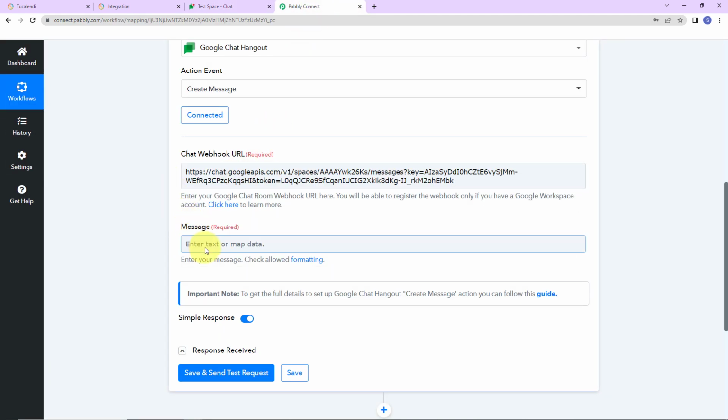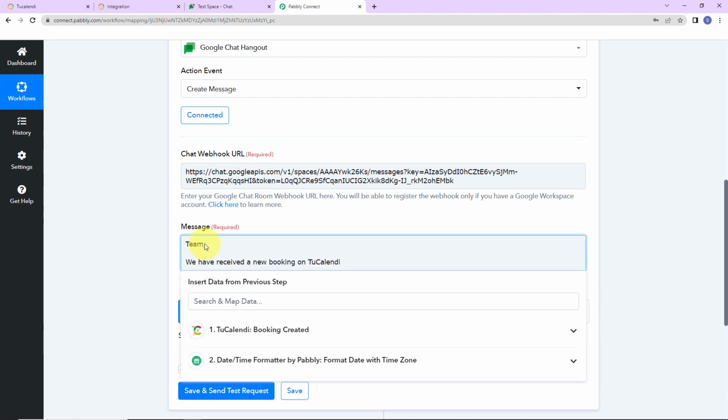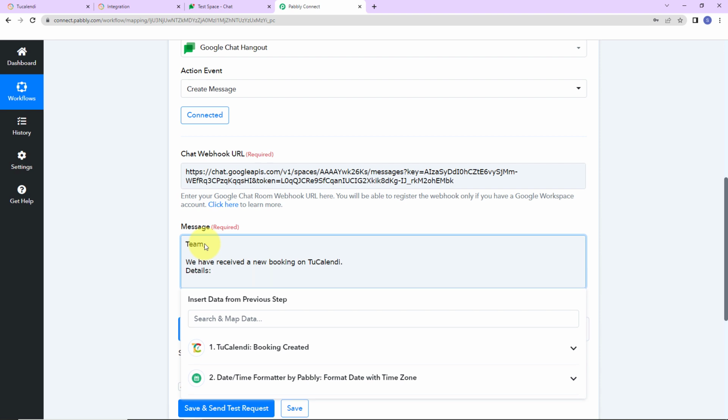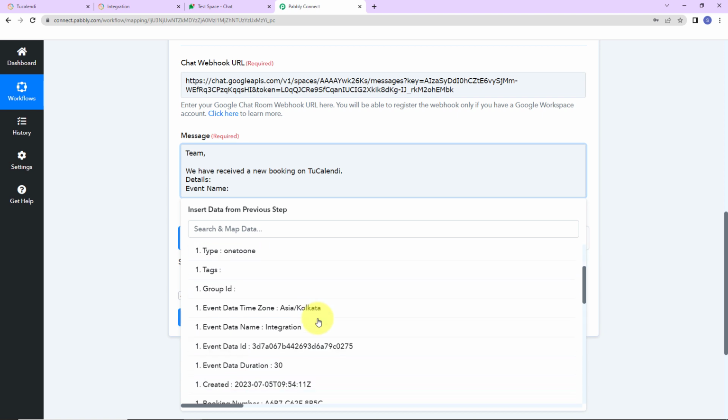Once this is done, here we have to enter the message. So I'm going to write team. We have received a new booking on TuCalendi. Now we are going to share the details here. So first of all, the event's name. Okay, so event name. Let's map the information. Go to step 1 and this here is the event's name.